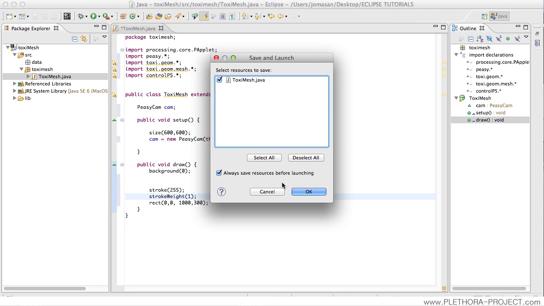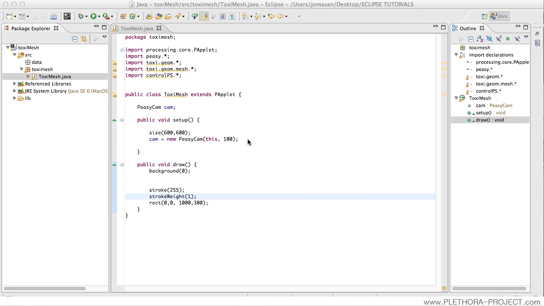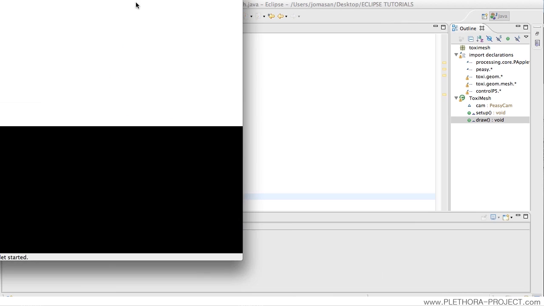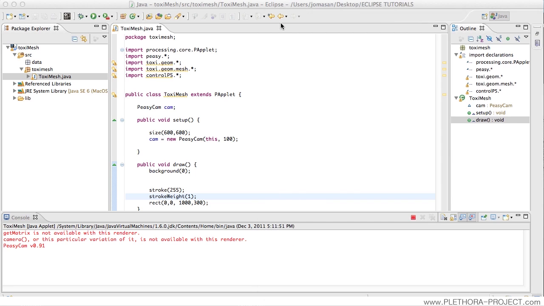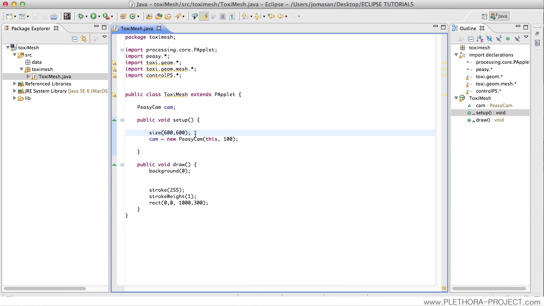Again, we could say always save the resources so we don't get that annoying message every time. And we're supposed to have, right, we forgot to just specify that we're working in 3D. So we're going to say P3D. And we're going to say no fill here. Right, so that's it.